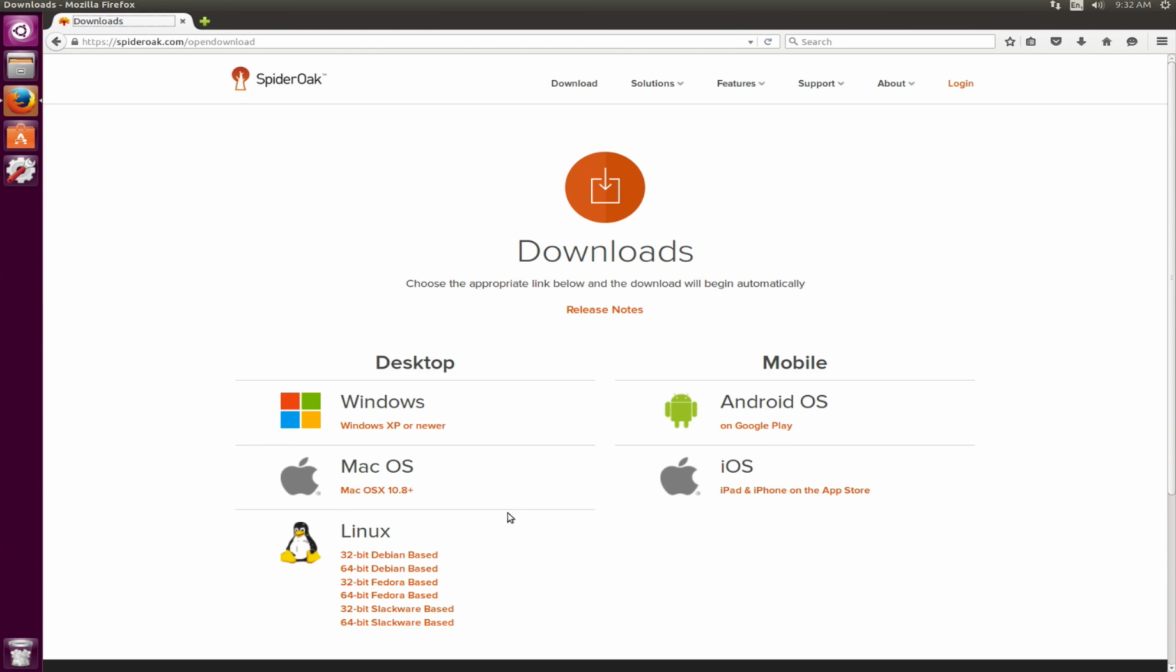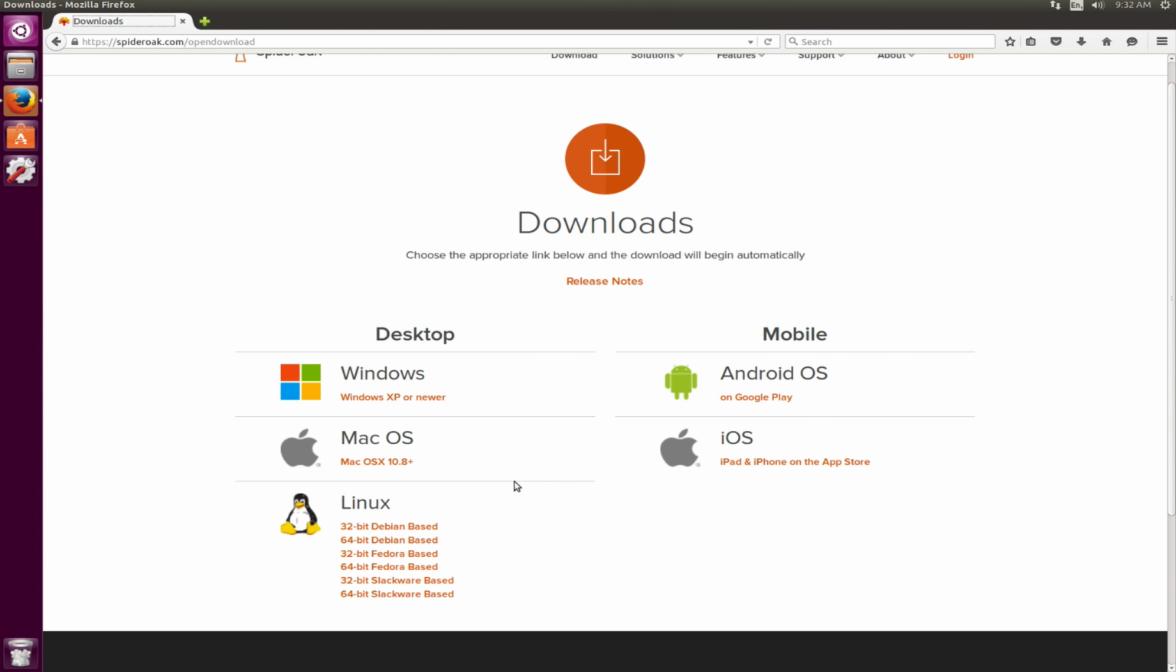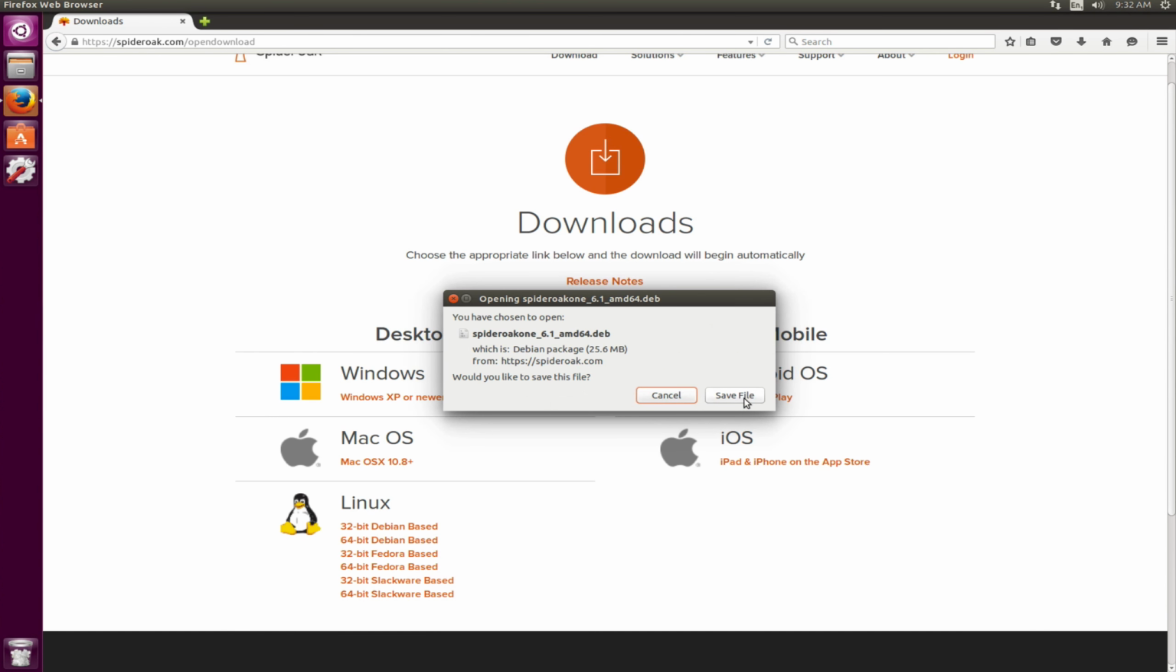And then it's going to ask you to choose which kind of installer you want, Windows, Mac OS. For me, I'm going to get the 64-bit Debian-based installer. It just depends on whether you are 32-bit or 64-bit. For Ubuntu, you always want the Debian-based installer. So I'm going to download that.